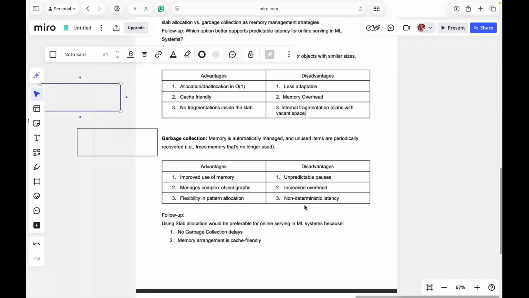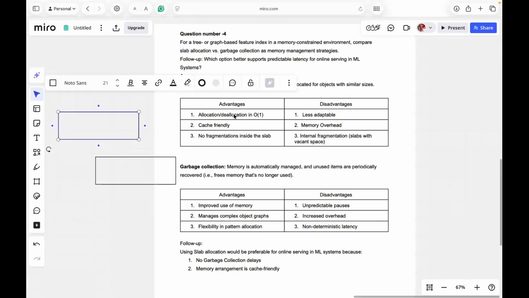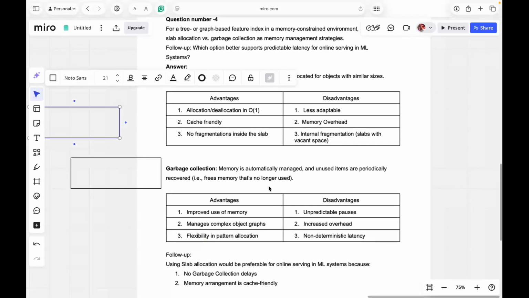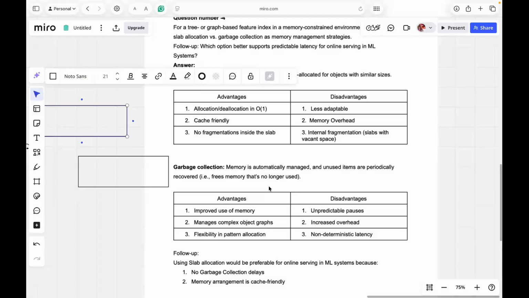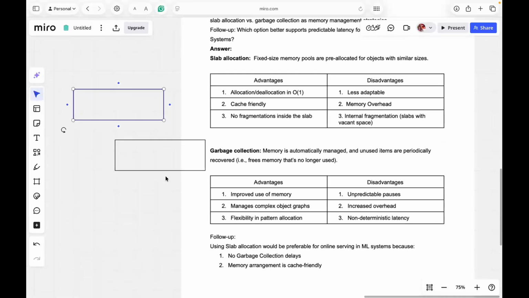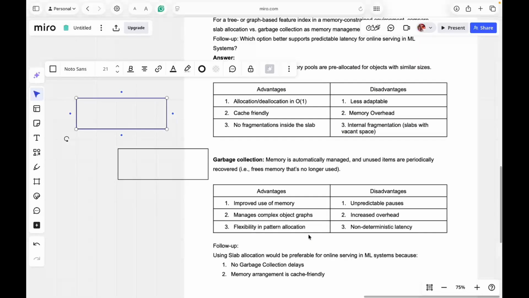So the advantage is that allocation and deallocation is O(1). I don't have to search for free space or ask the operating system every time. Free slots are already waiting for me as I created them at the beginning. So allocating or freeing memory takes constant O(1) time, so it's super fast.